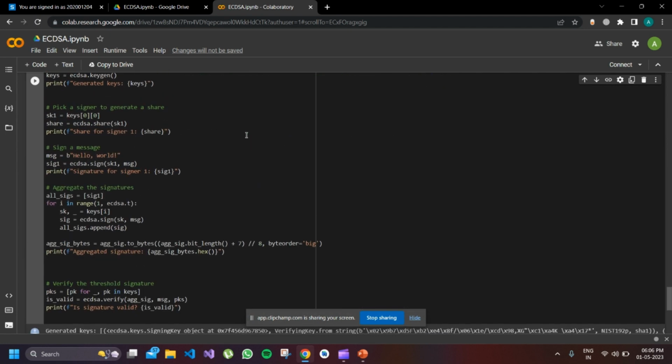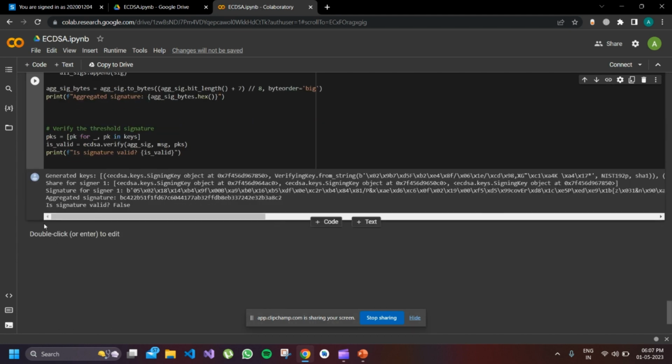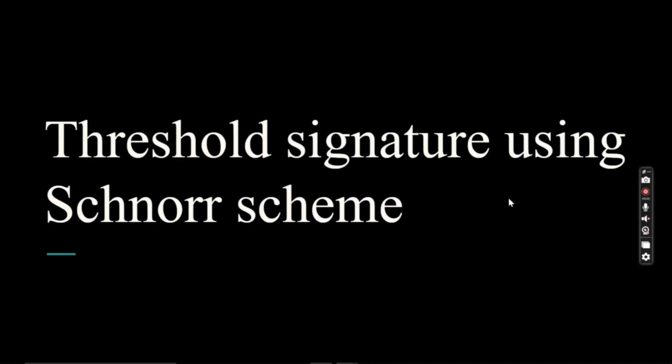Now, the above code generates key pairs for all three signers, generates a secret share for signer one, generates a signature for signer one on the message "Hello World," generates signatures for the remaining signers, aggregates all signatures, and verifies the threshold signature using the public keys of all signers. Here we can see the output. The signature is valid. Is signature valid? False. Let us see the threshold signature using the Schnorr scheme.